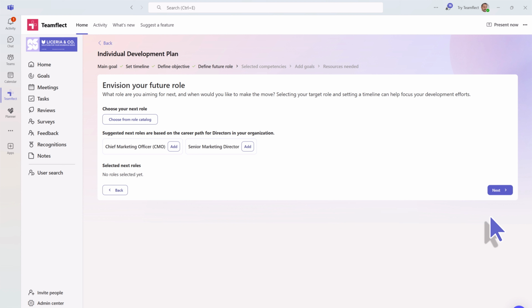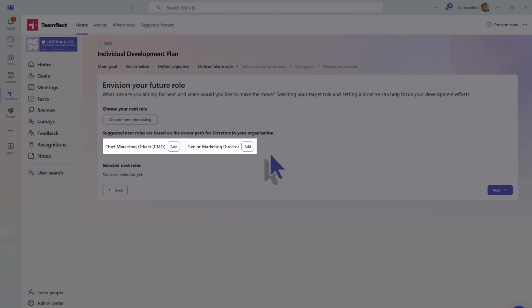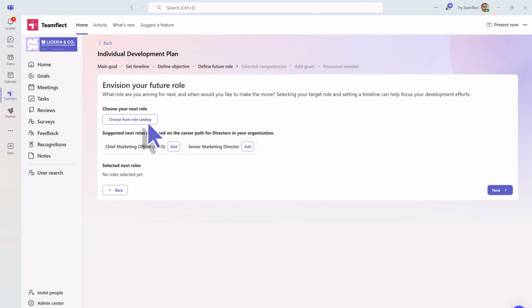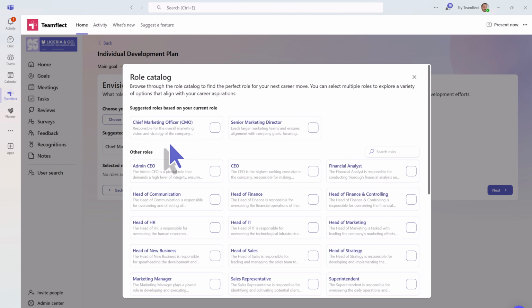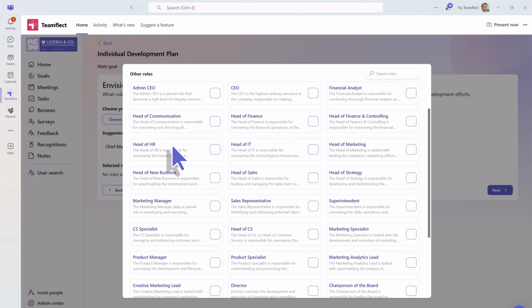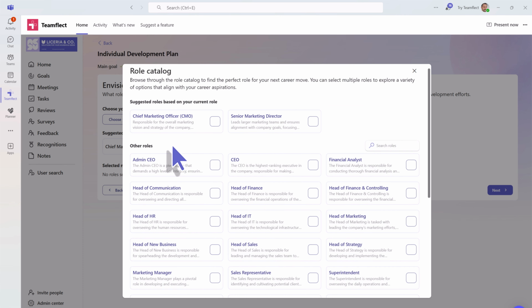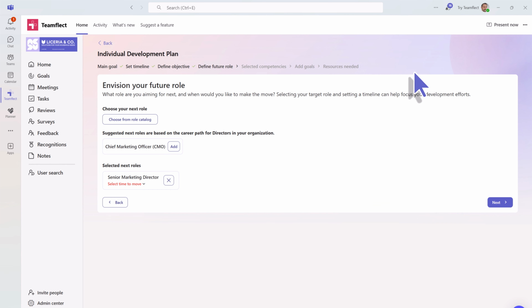Now we're in the Envision Your Future Role section. Here you can see right in the middle there are suggested next roles based on our career path, but you can also choose roles from the catalog that we offer. So here you see all of the other roles. And let's go with Senior Marketing Director with the suggested ones. And then we have Select Time to Move. So let's go ahead with within 6 months. And now we can click on Next again.